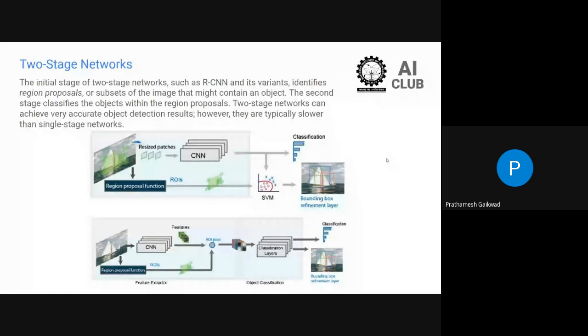So, as you can see in the image, the first stage identifies the part of the image that might contain the required object and draws a box around it, and the second stage classifies, or gives a label to, the object enclosed in the box.